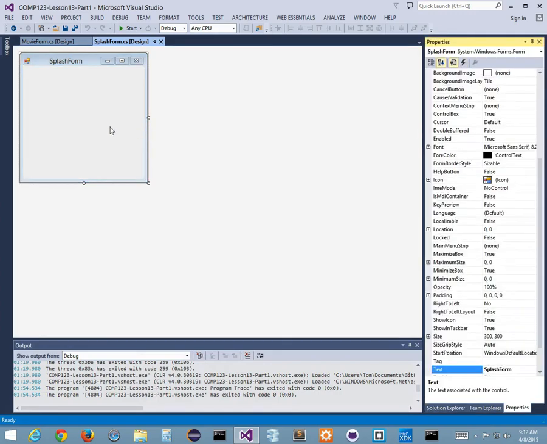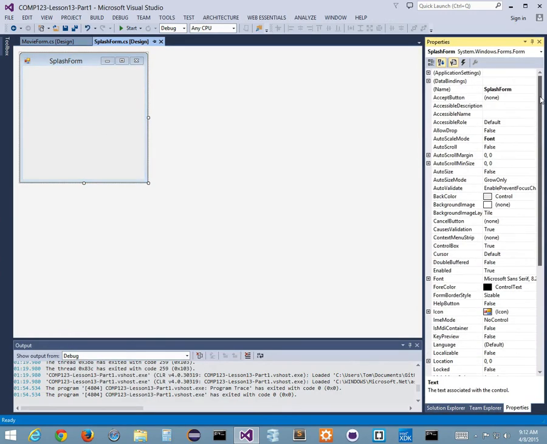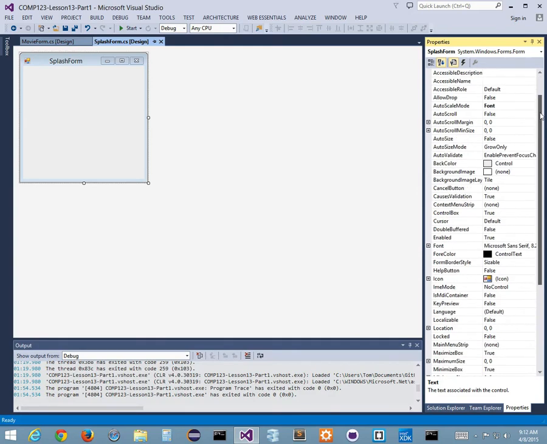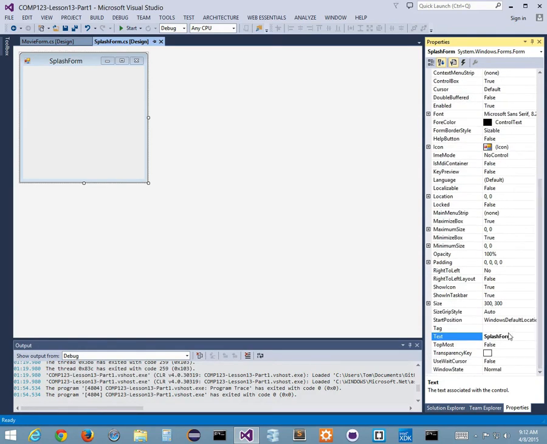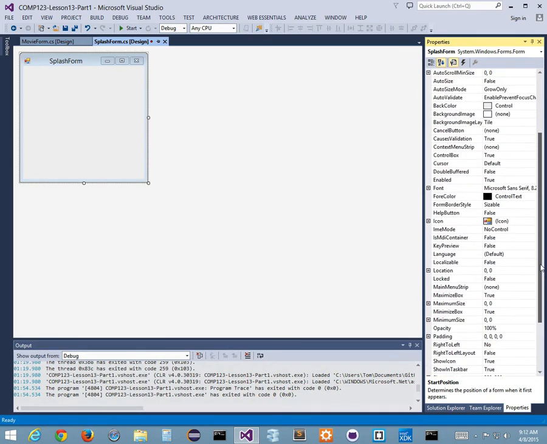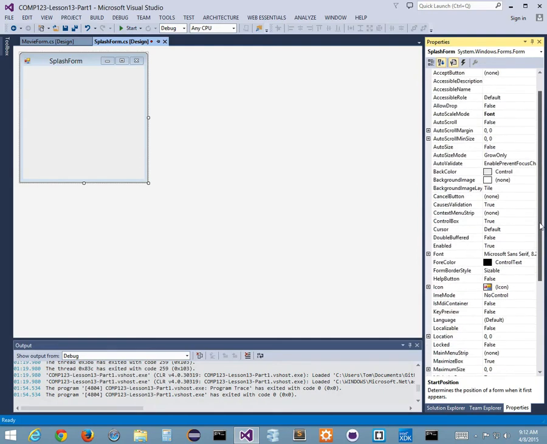I can go to properties. I can kind of focus on this. Here's my splash form. I don't want a couple things. My start position has to be center screen, right? My text isn't really important, so we'll leave it the way it is for now. Let's keep looking at other items here. I have to take away my control box because I can't have a control box anymore. So control box to false, right? Because that takes away that whole group of controls.